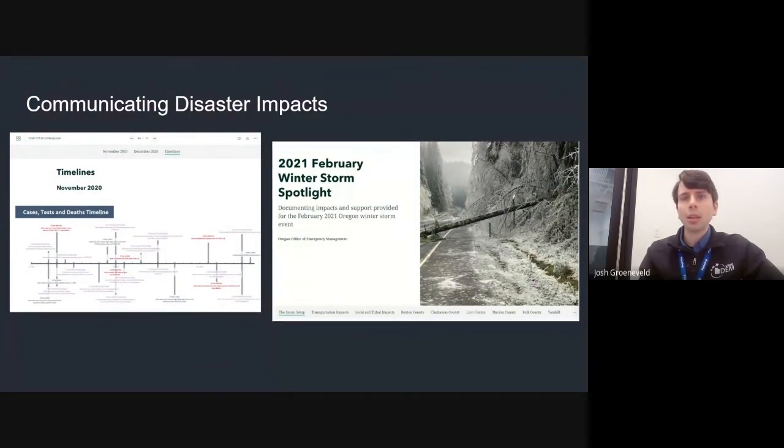And the story map as a tool is very visual. So I think if you were in a situation where you needed to communicate with either elected officials or senior leadership within your organization, using a tool like this could be a great way to include a lot of those visual components to highlight the work that you've been able to do.